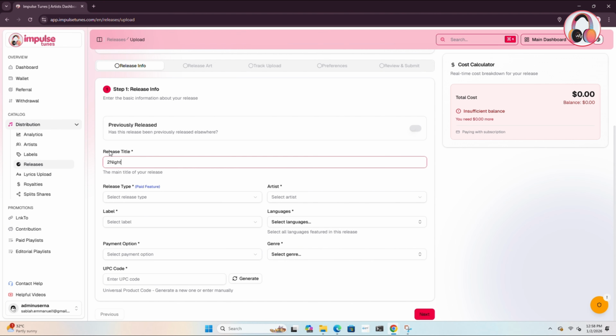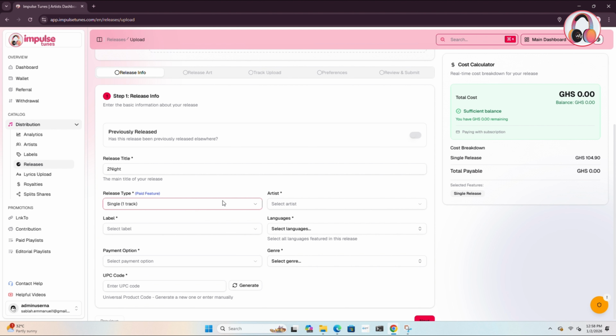So here you enter the title of your release, whether album, single, or whatever the title, you enter it here, and here is the type of release. If it is single, you select single. If it is EP or album or compilation, you select that. So our release for today is single, and the artist profile that we have added.